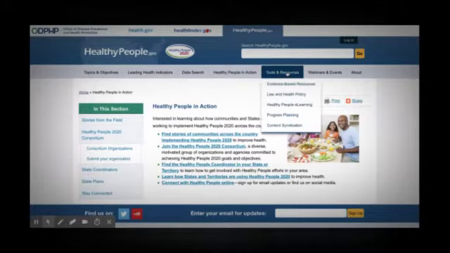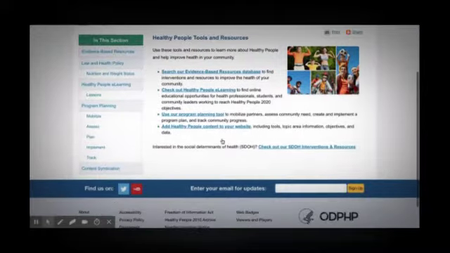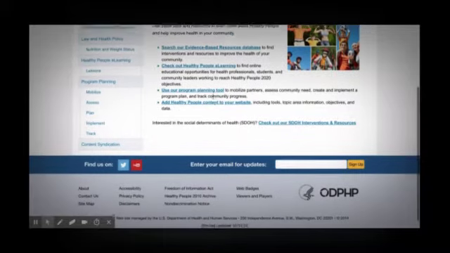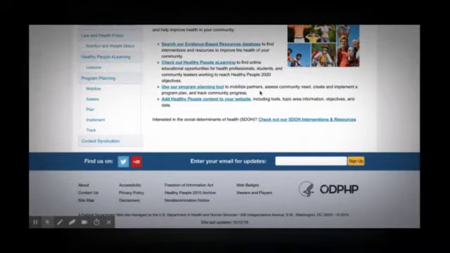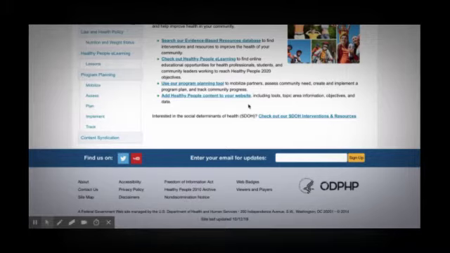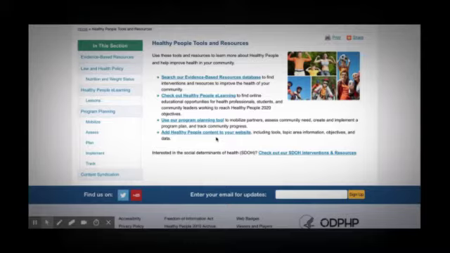The next section is Tools and Resources. These tools and resources allow us to learn more about Healthy People and help improve health in your community. It allows us to search evidence-based resources, check out Healthy People e-learning topics, use program planning tools that are already available to you to help mobilize partners, assess community need, create and implement program plans, and track community progress. And we can also add Healthy People content to an existing website.